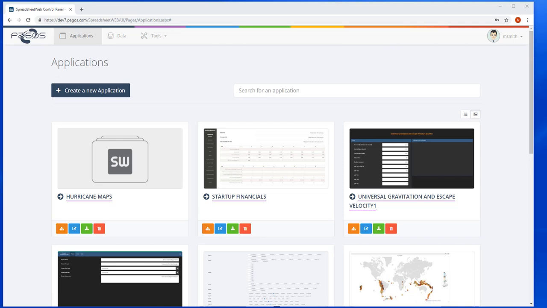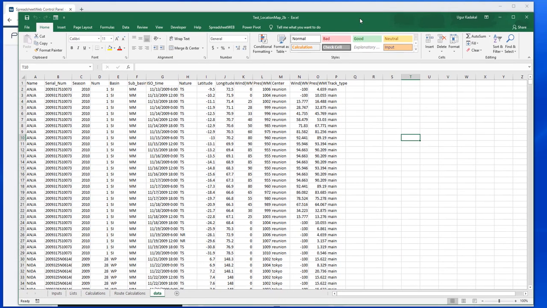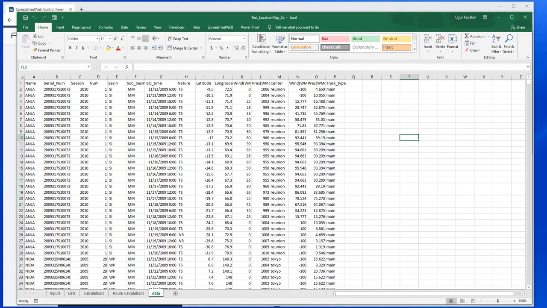We have added three new types to our map controls. They are all location-based maps where you need latitude and longitude information in your data. I've created an Excel file with historical hurricane data to demonstrate these maps. Here's the data table. As you can see, I have latitude and longitude information, along with other parameters describing the hurricane tracks.